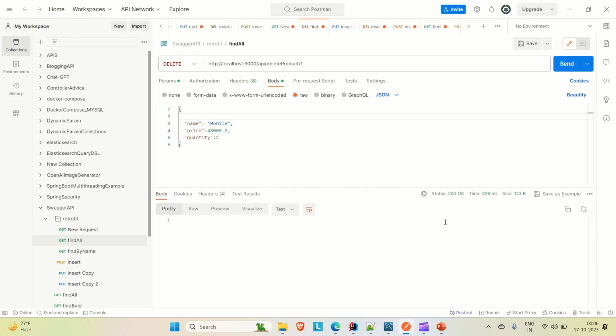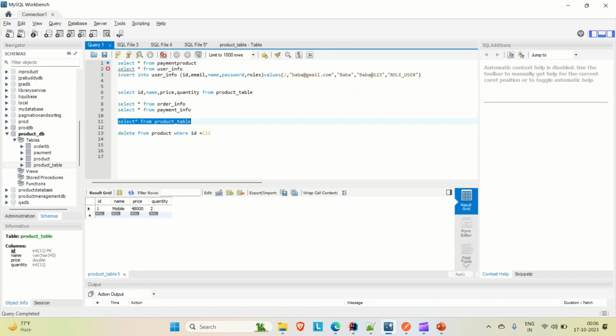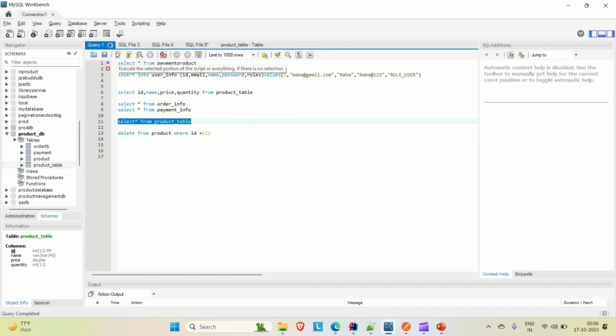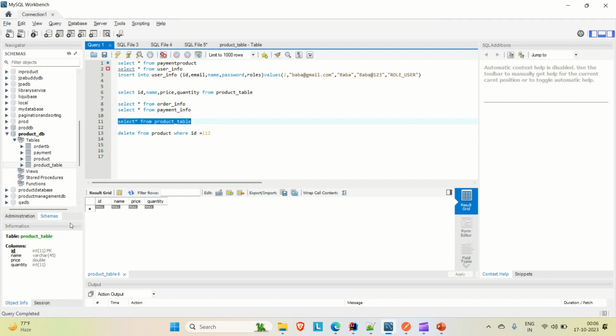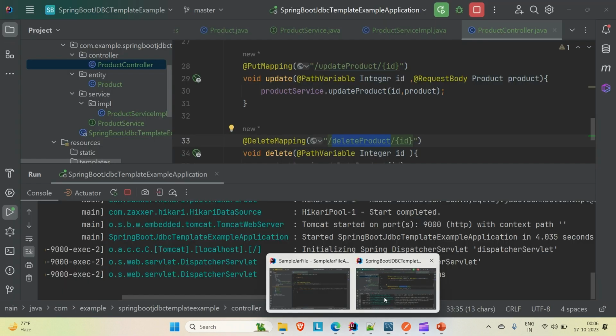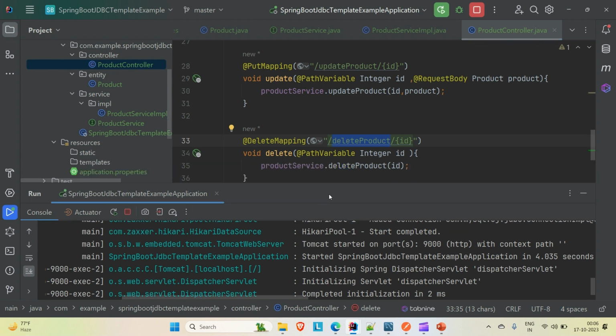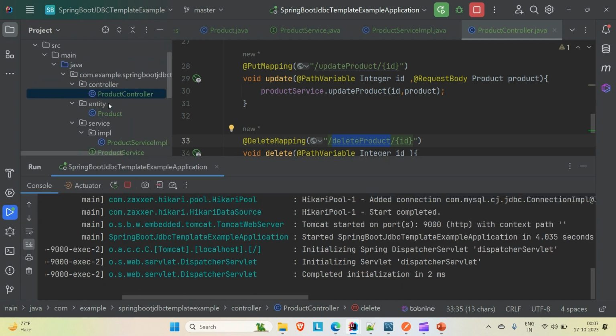Here you can see we are getting the 200 response. That means the delete API is also working fine. If we go to the database and run this query, you can see that as of now we don't have anything. So the product that we inserted is deleted now. All these four basic CRUD APIs are working fine, and this is how you can use the JDBC template in a Spring Boot application to carry out CRUD operations, or other operations as well. So this is the use case of JDBC template in a Spring Boot application.